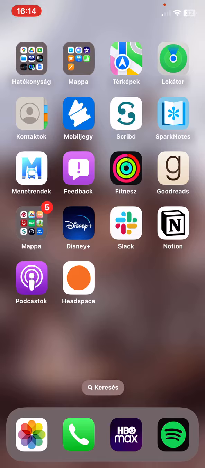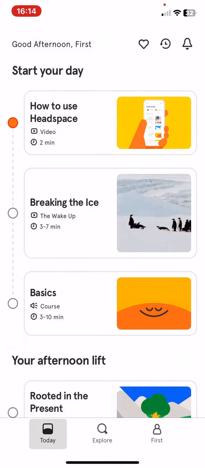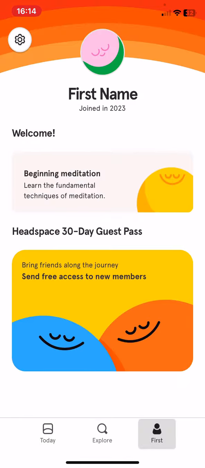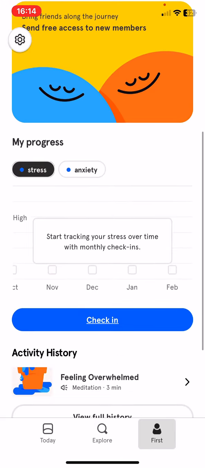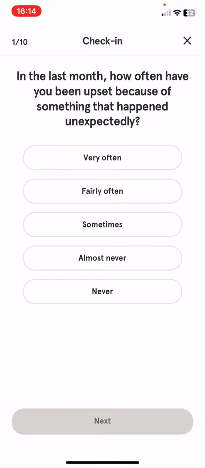First of all, open the application on your phone. And then click on the person button at the bottom of the page on the right. And then if you scroll down at the My Progress section, you can do a little check-in. So just click on the button.